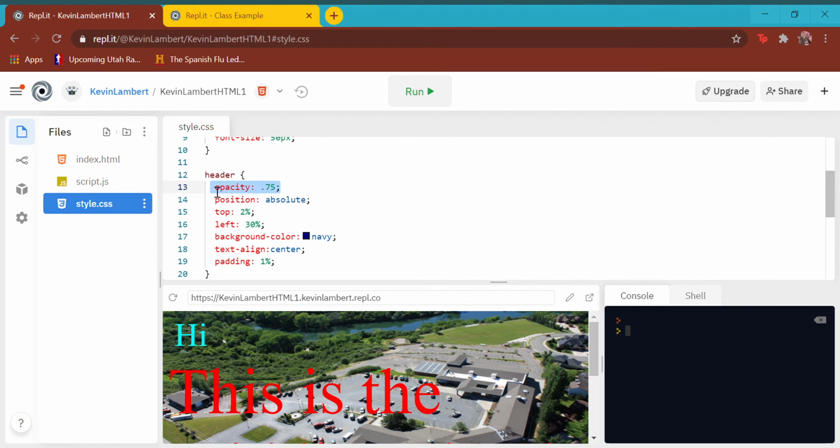Opacity is another word for how transparent it is. So I said I want it to be 75% see-through. That's why I said I want to be able to see through it 75%. I want its position to be absolute. That is a very important attribute right here. Position absolute means I want it to absolutely be where I tell it to be. And then these top and left further define where I want the box to be. So I want the box to be 2% from the top of the page. That's what top means, 2% from the top. And I want it to be 30% from the left.